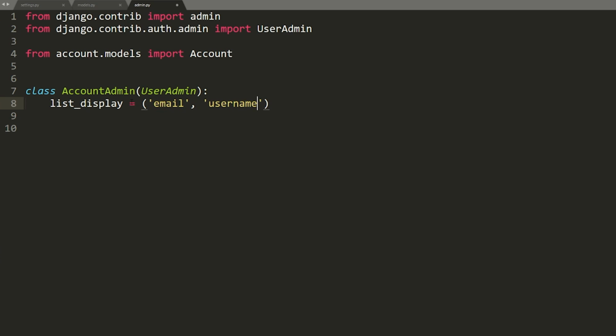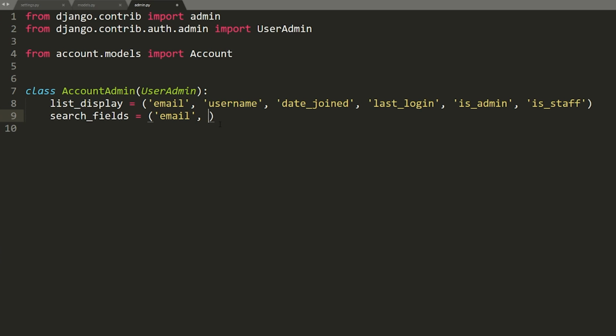So I'm going to do email, username, date joined, last login, is admin, and is staff. You can pretty much do whatever fields you want here, although I recommend definitely using email and username. Now I'm going to do search fields. Again, I'm going to explain these when we take a look at the admin panel, not right now. I want to just type them all out for now.